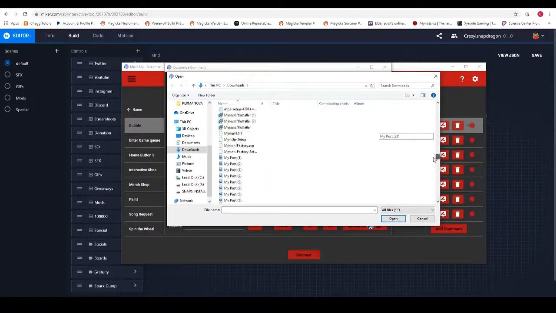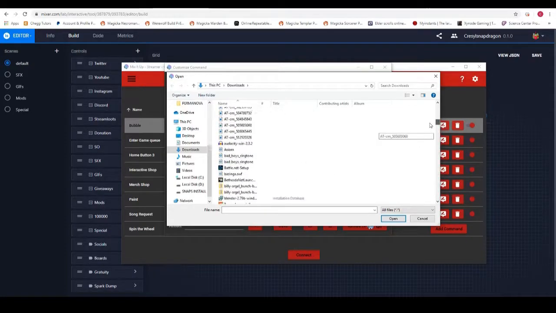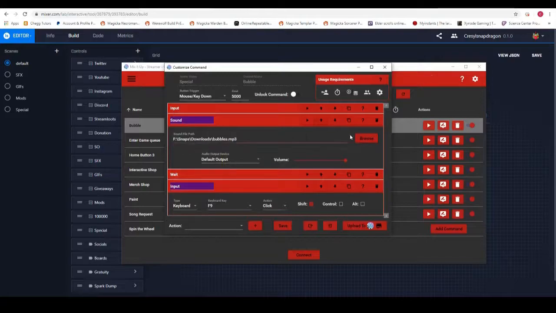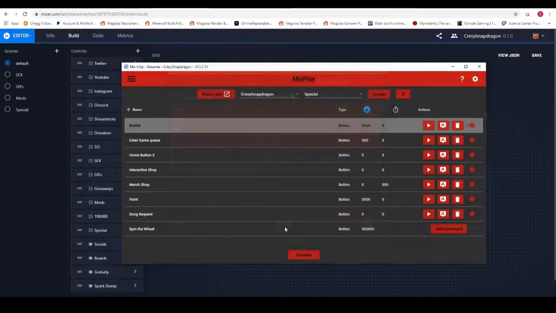If we go to Bubble here, I have a lot of files in here. We're going to make sure the volume is down at 50. So the reason why I'm telling you this is because if we were to put sound at the very end here, then it's going to play the sound once the overlay has already turned off. So we want to make sure that it plays the sound early on. Save.